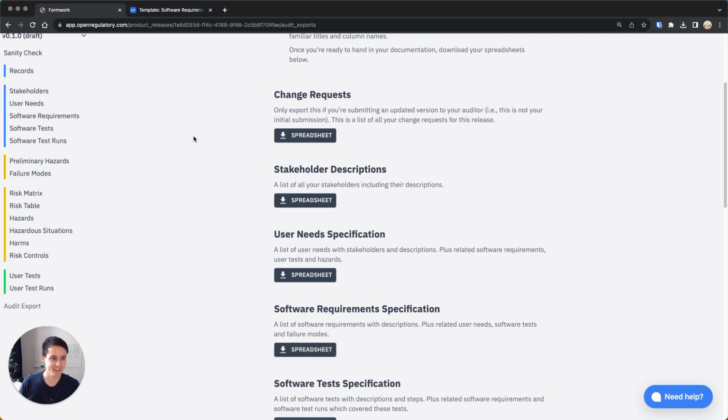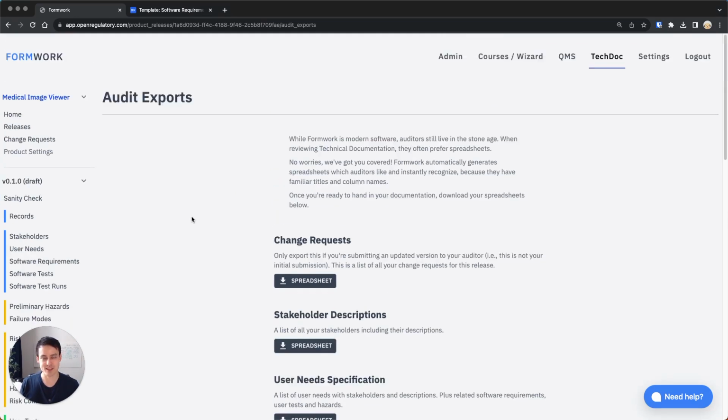All right. Next, we're going to look at a few more fancy things in Formwork, how we can automate things even further. And then after that, I'll leave you to it to start your own trial and take a look whether this works for you too.